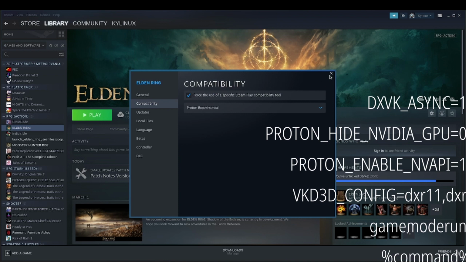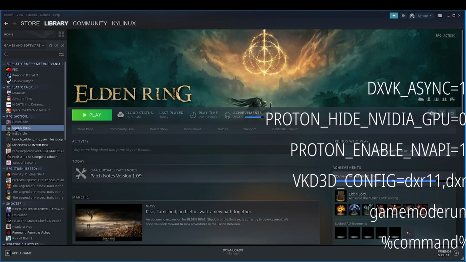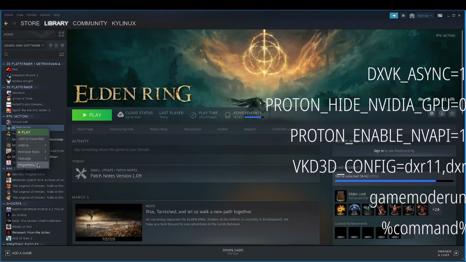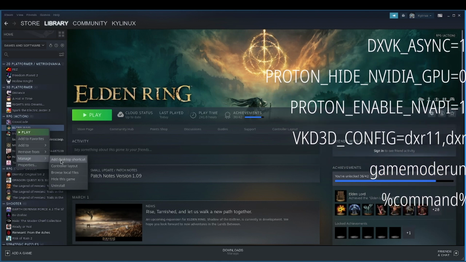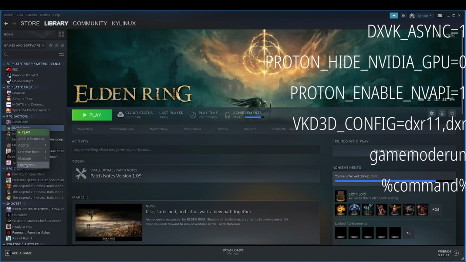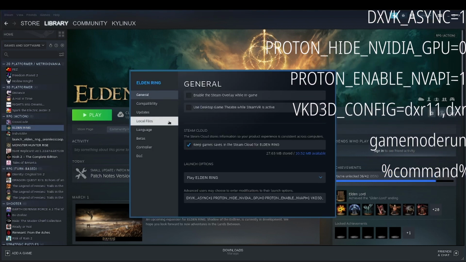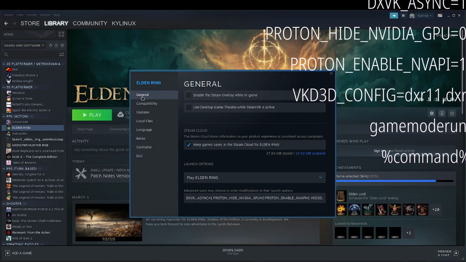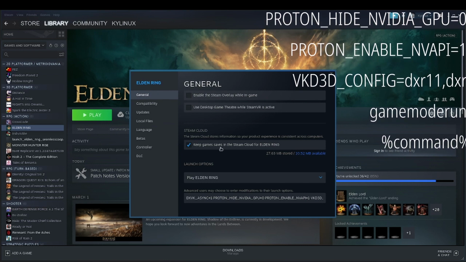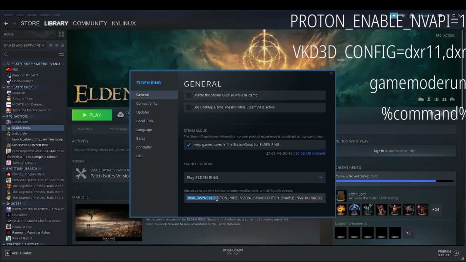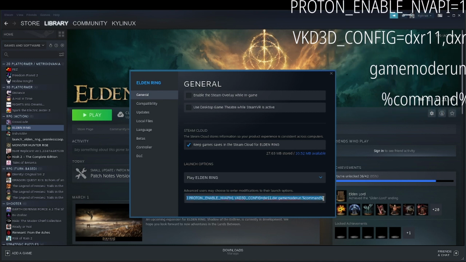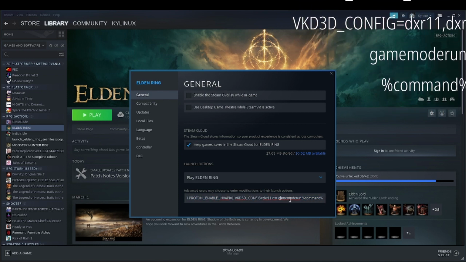Next thing you want to do is set Proton Hide NVIDIA GPU to 0, turn it off, and that makes sure that the correct NVIDIA GPU is detected. After that, you want to enable Proton Enable NV API, so set it to 1. This enables NVIDIA's NV API GPU support library. Then after that, for Vulkan Direct3D configuration, you want to set DXR11 and DXR onto that config, and that's what enables ray tracing for you.